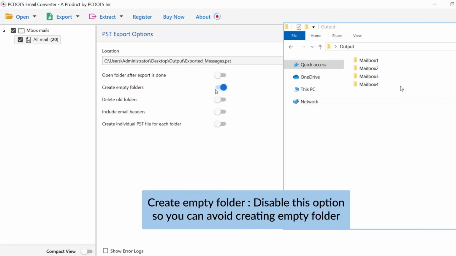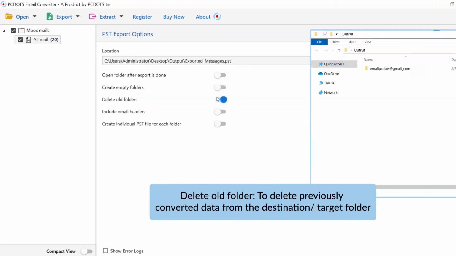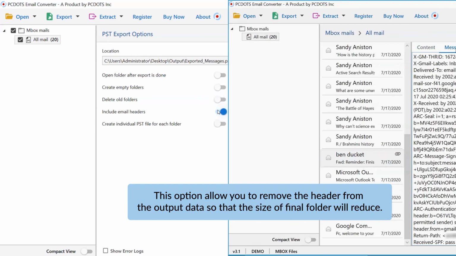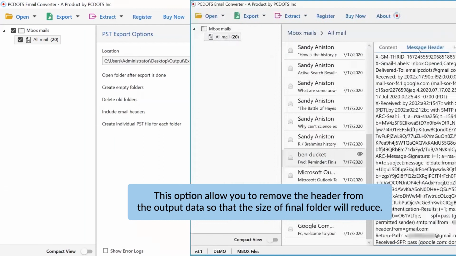The next one is create empty folders. Please disable this option so that you can avoid creating empty folders. The other one is delete old folders. If you want to delete previously converted data from the destination folder, then please enable this option. Next is include email header. We recommend you disable this option to remove headers from your output data to reduce output file size.